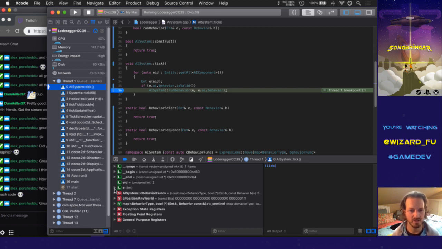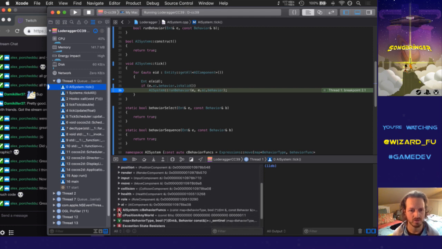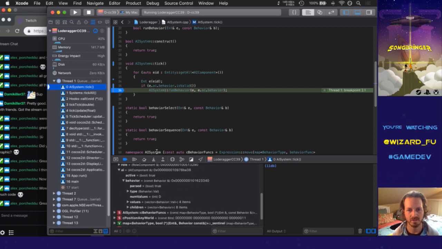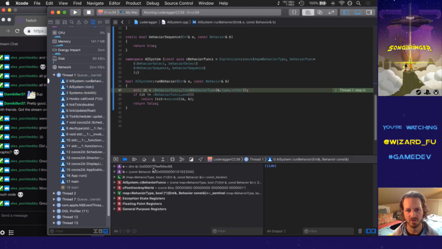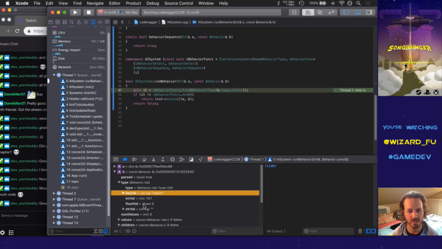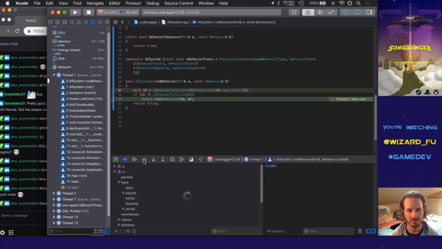All right, so we should be ticking the entity that we know of as the creep. It's the only thing really with the behavior at this point. Cool. It's looking like it's all good behavior. So we're now going to search the behavior funks for this behavior type. We've only created select and sequence. So this first one should be select. Let's make sure that's actually what it is. Yeah, cool. This is a select leaf. I'm calling them leaves. I guess it's a word for it. Should find it. Good. Found it.